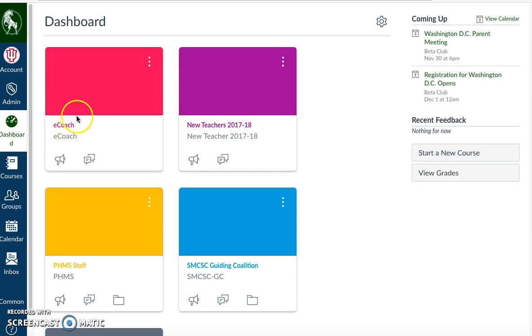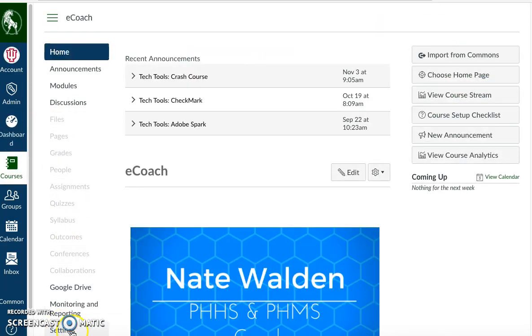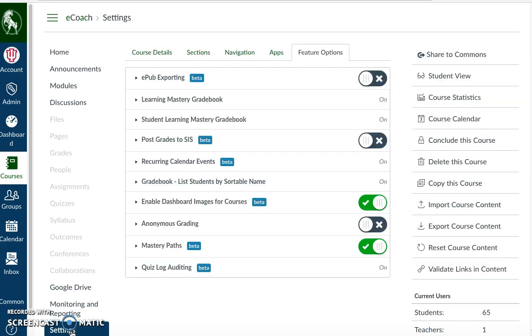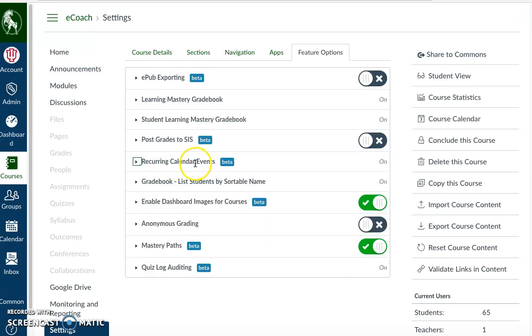So first, if you go into the course that you want to have this happen in, you have to go to your settings. Now right now this recurring event feature has to be enabled by whatever institution that you work at. And so we have just recently done that here at South Madison. So you can see right here, recurring calendar events, that allows scheduled events to recur on a regular basis. That is now turned on for us. So if you're not seeing this option that I'm about to show you, that's because your institution probably hasn't turned that on. So make sure that in your settings, recurring events is on. Again, for us here at South Madison, that is now the case.